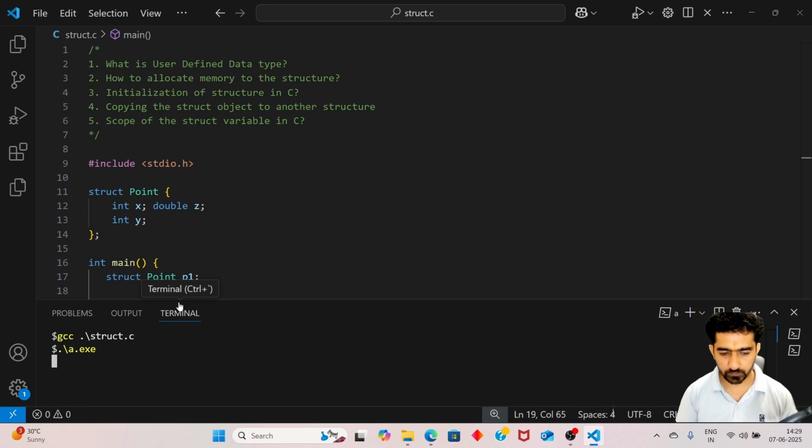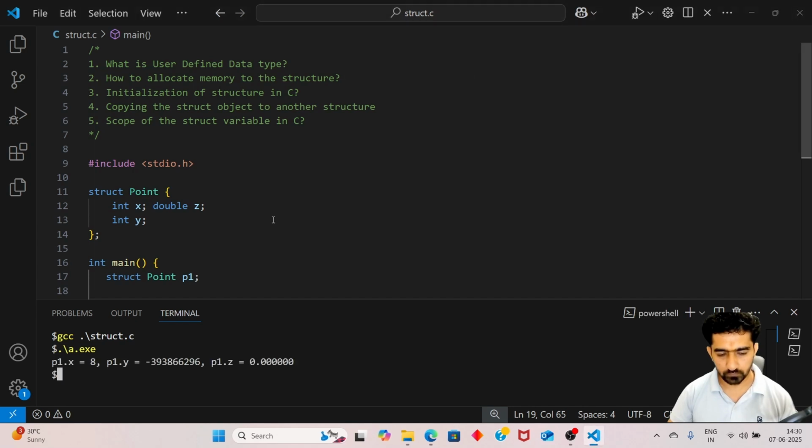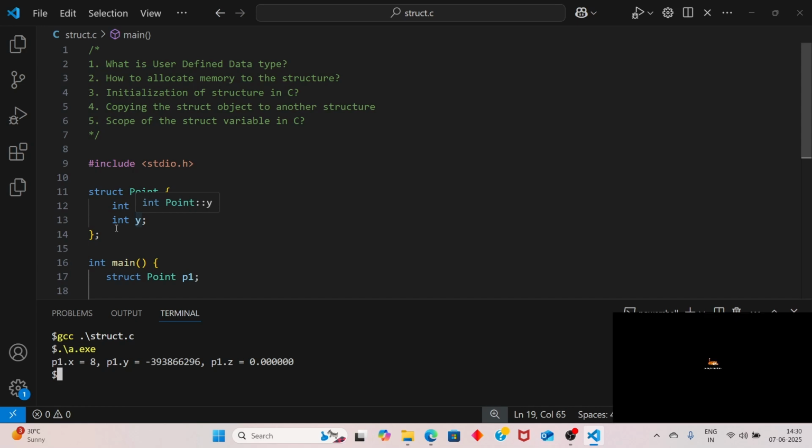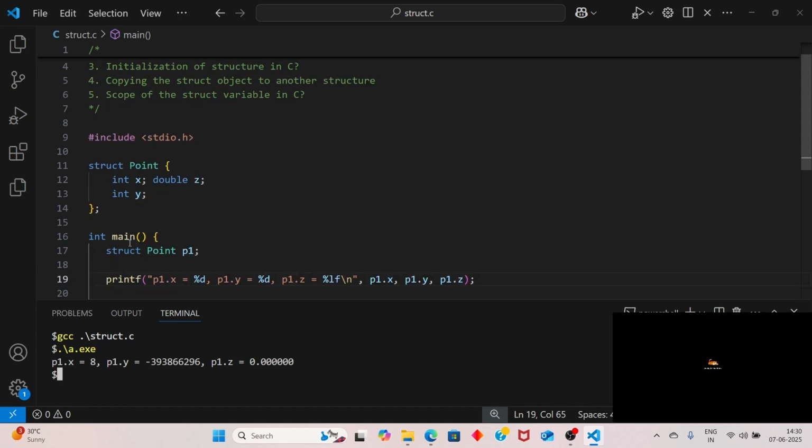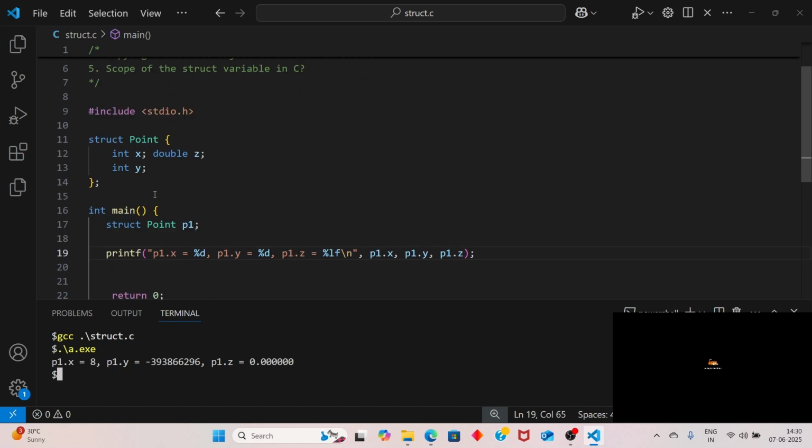Let's run the binary now and see what the output of this print is. We are getting the value 8, some negative value, and 0.0 something for z. So this is the default value. It is just a garbage value that is present in this memory, because we are accessing this memory.